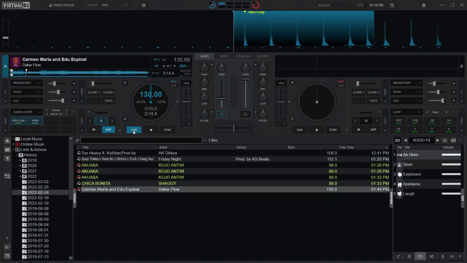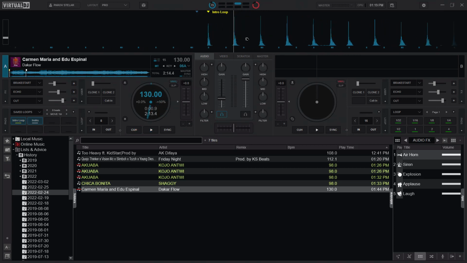Now let's look at saving it on a cue. Okay, so let me deactivate this one. So let's say I have it here, and then I'll create a cue point here. Now I want to save the loop on the cue point, and then let's see what happens after deleting the cue point.